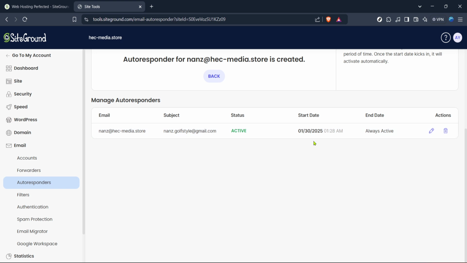And there you have it. You've successfully set up an email autoresponder using Site Tools at Siteground. This feature is an excellent way to maintain timely communication. Whether you're out of the office or simply away from your inbox, the autoresponder ensures your contacts are kept informed.